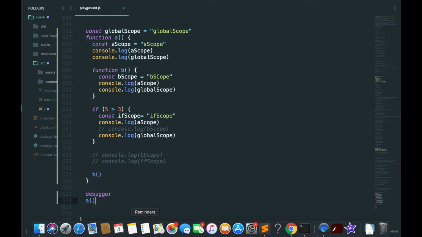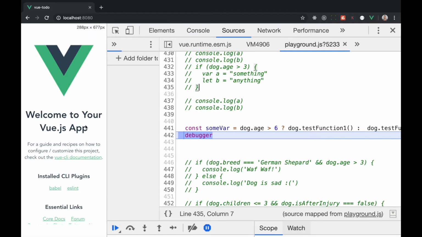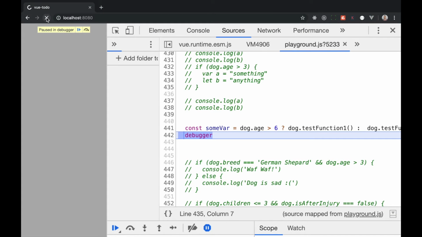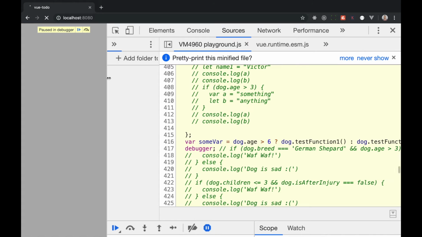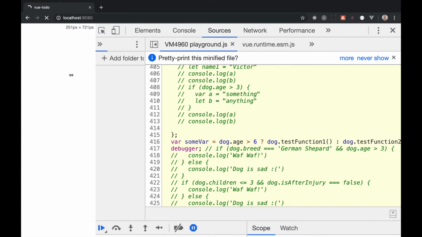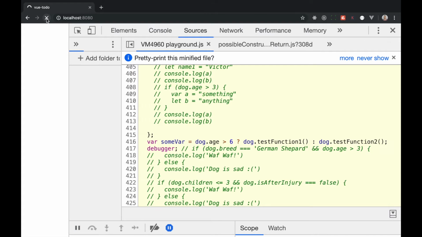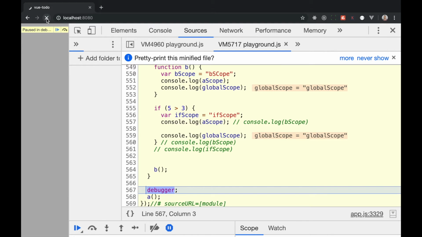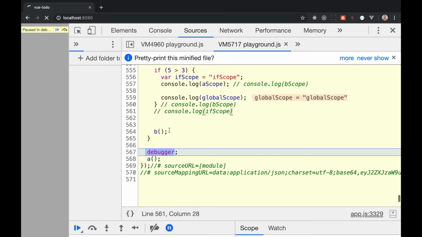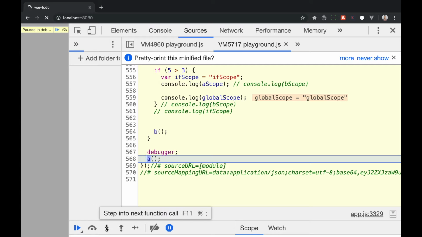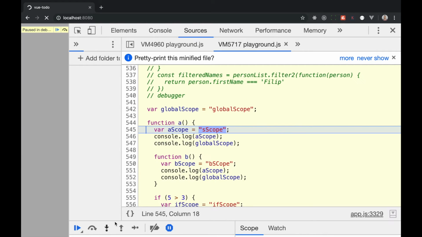And let's go back to our browser. All right, let's refresh this and let's see. All right, let's wait. We'll jump into our code. All right, so let's see. We are before calling function A, and I'll jump into a function A execution. Let's click here, step into next function call. We are jumping into function A.